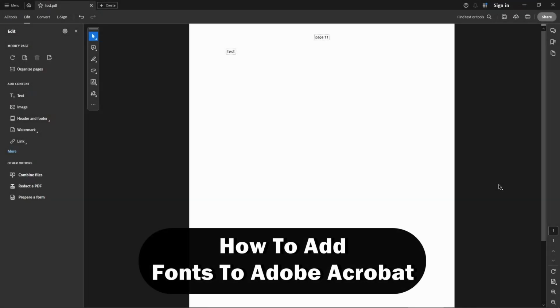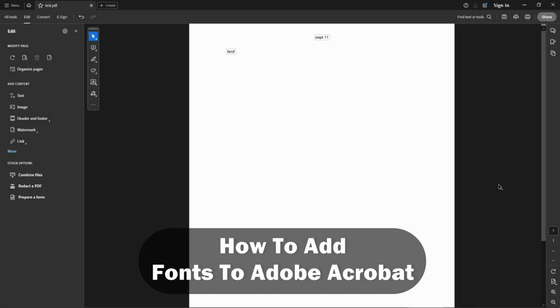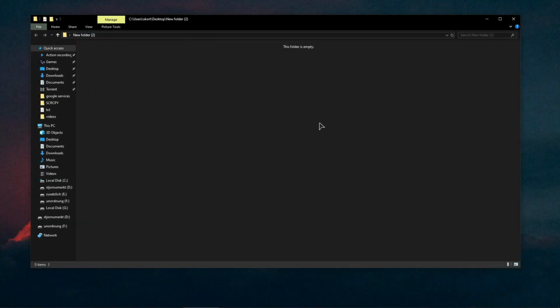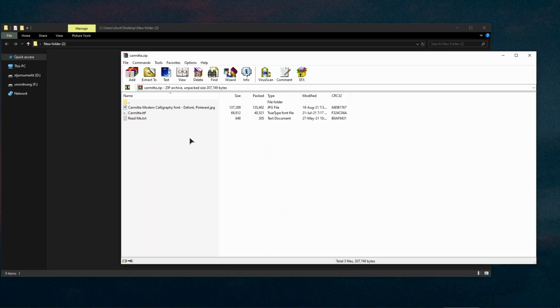In this tutorial I will show you how to add fonts into Adobe Reader. So first of all, you need to make sure to download your font first. I already have my font downloaded, so here's the archive with my font. As you can see, the TTF file.